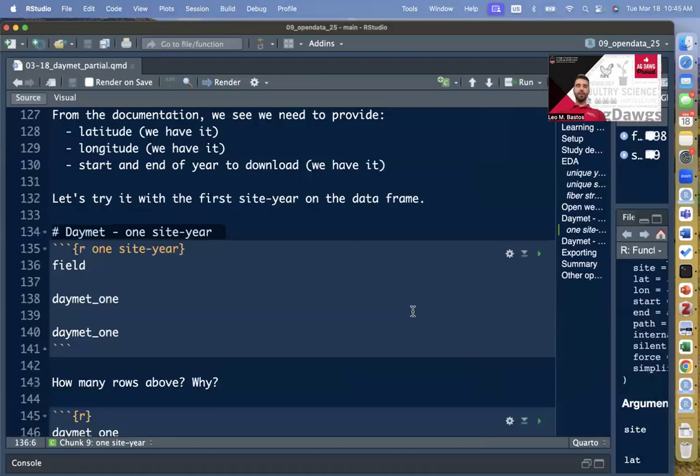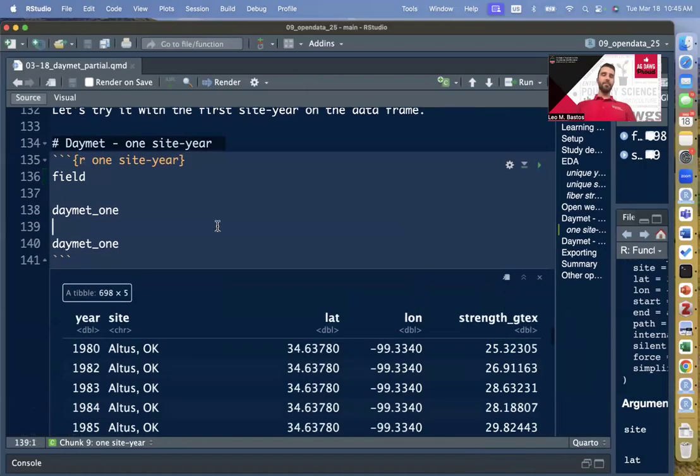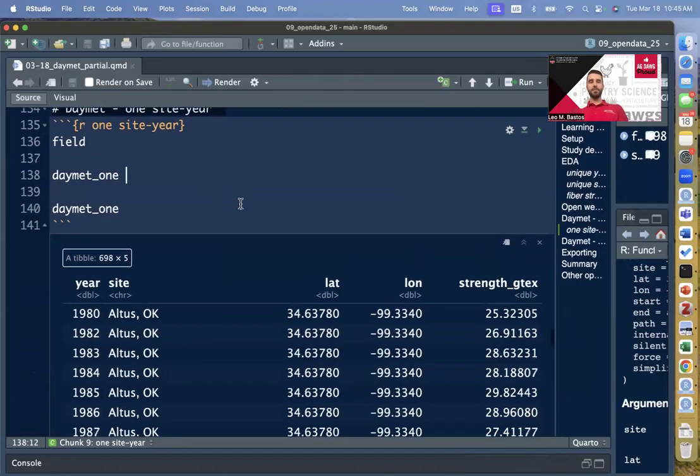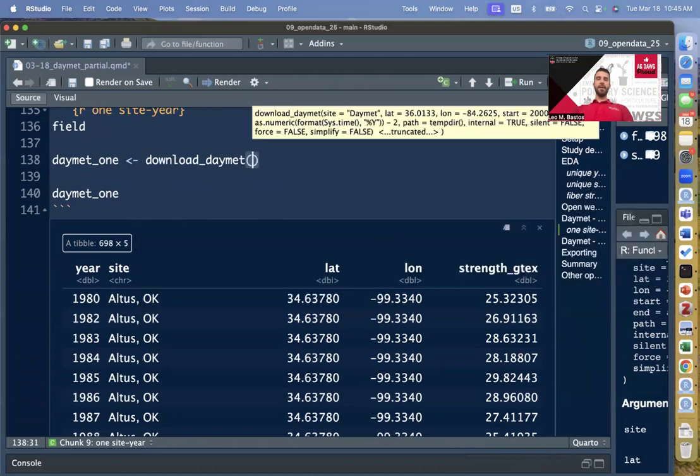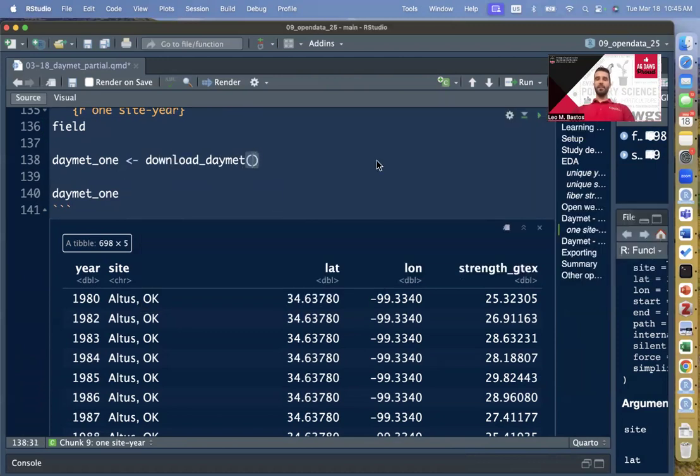So we can print field here just to have a refresher on the names of the columns. Then we'll create an object called Daymet1, which is going to be the object where we store the weather data for one site-year. So give it the assignment symbol. We're going to call the function download_daymet, which is the one that we just looked at above.